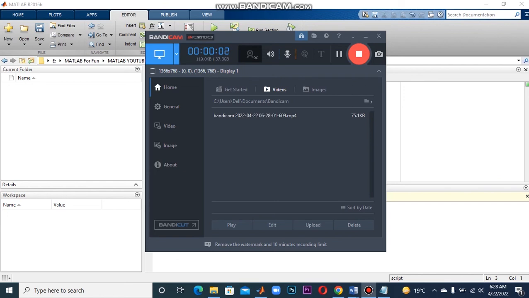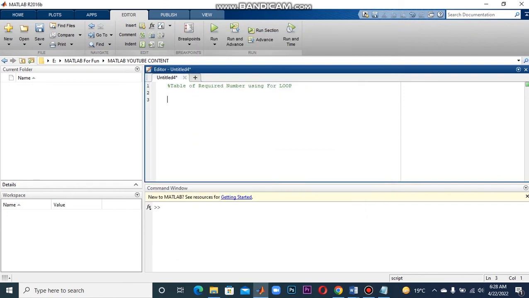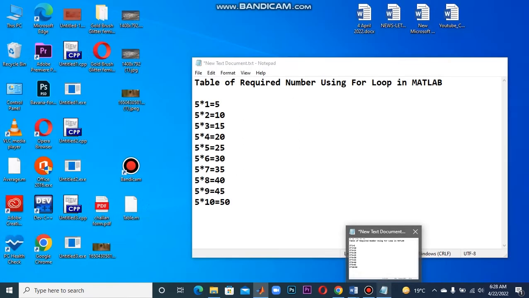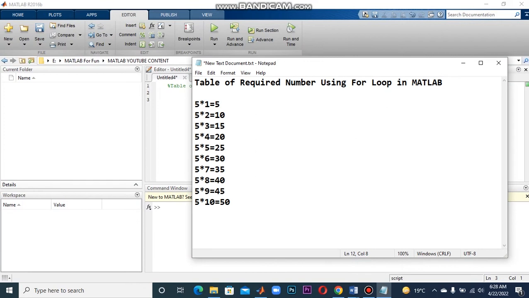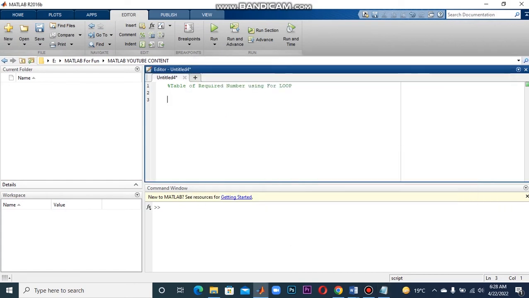Hi everyone, this video is related to printing the table of a required number using a for loop, and the table will be in this format. There are other methods, like you can use a while loop, do while loop, or just use display, but I'll use string and will show you properly.